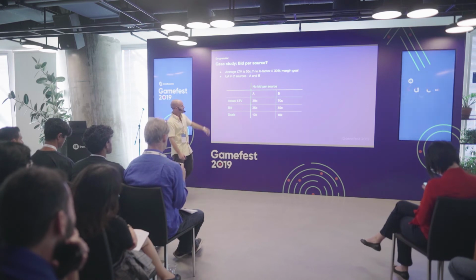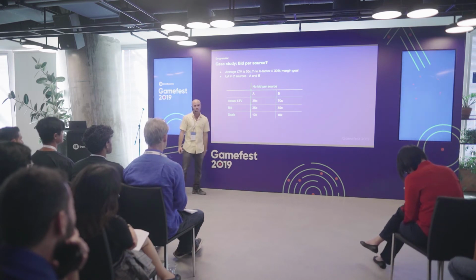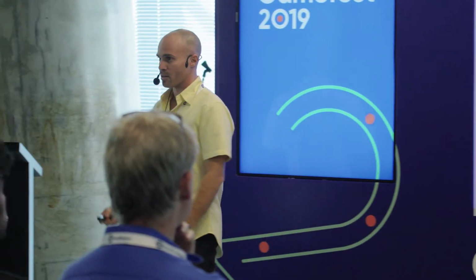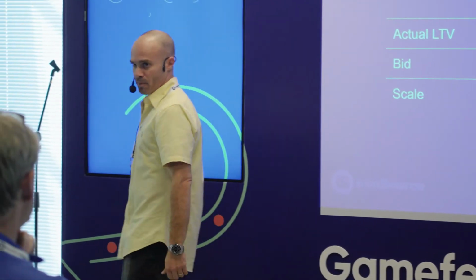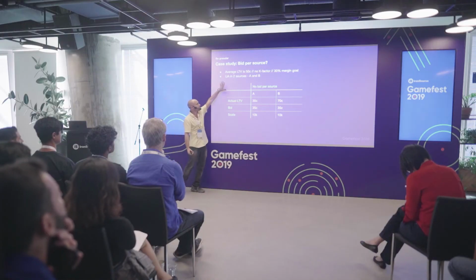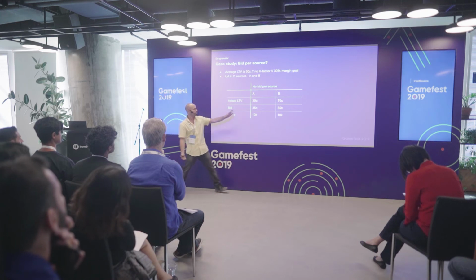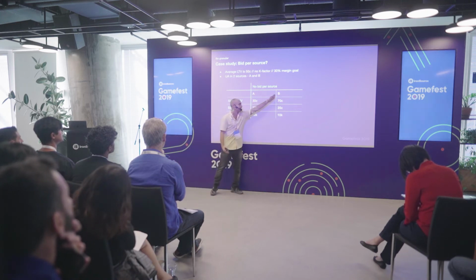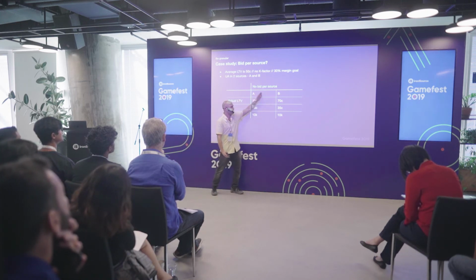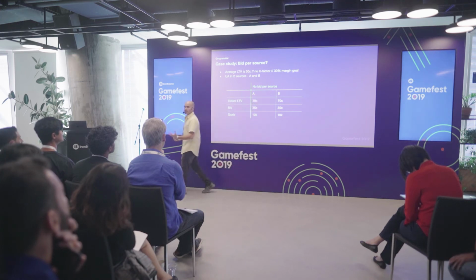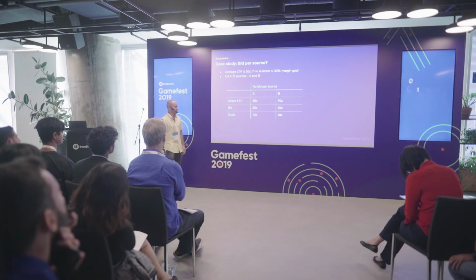Let's play a game. We are all game developers. We have an average LTV of 50 cents. We have no K factor, for simplicity, and we want to optimize toward a 30% margin goal. We are buying from 2 sources, A and B. The 2 sources can be app A and app B that we are buying users from, device A and device B, RV and interstitial, different groups of users that we are doing user acquisition for.